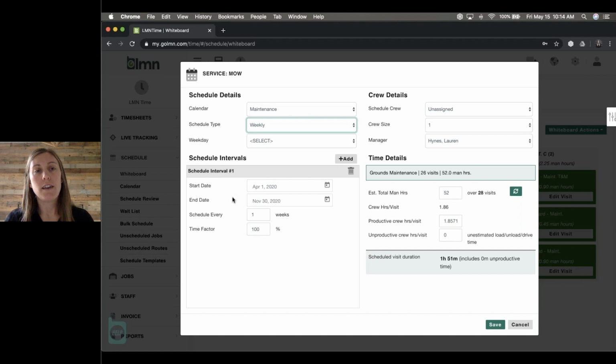So in this case, in Canada, we only mow the lawn between April and November. And then we go into our winter months. So what this is saying here is that from April 1st to November 30th, I'm going to schedule my maintenance or my mowing service every week.